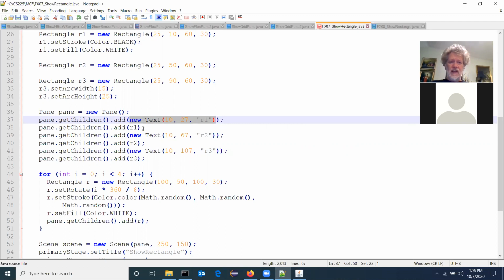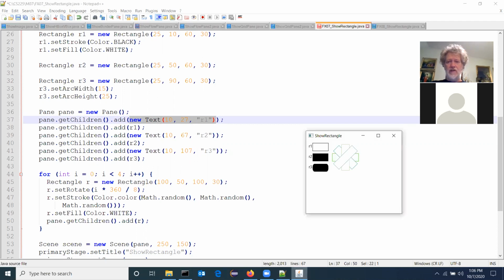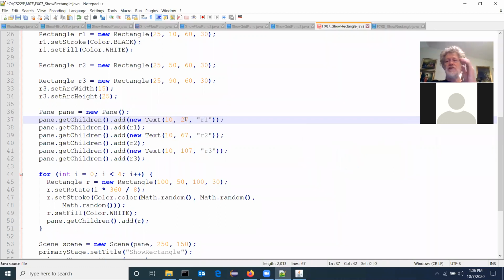So they add the text, and then they add R1, they add the text, they add R2, they add the text, they add R3. Now, how did they make that line up? Well, you kind of have to play around with this a little bit. They put the text 10 pixels over and 27 down, and it happens to line up nicely with the rectangle. How did they know that? They probably played around and guessed a couple times. Again, when I'm laying out GUIs, and my recommendation for you is the same, I first draw them out. And if I need to, I actually dimension them, just like I would dimension a part drawing in EGR 120.